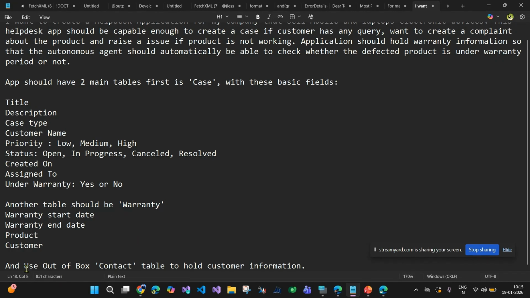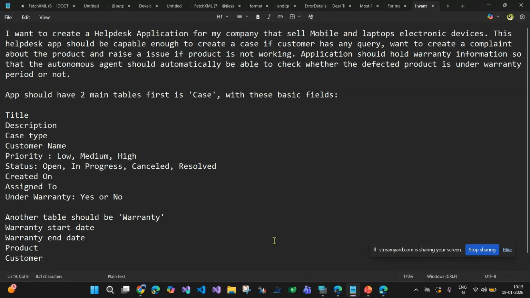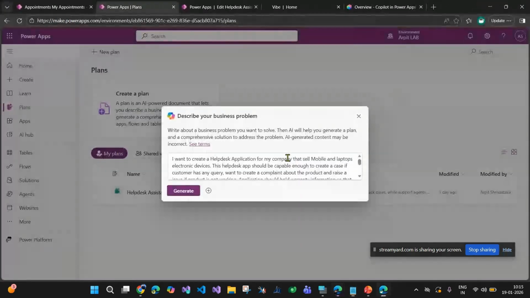Then I said to use the out of box contact table to hold the customer information, because if you don't do that, it can suggest you to create a new contact table. It's up to you what kind of instruction you want to give, but the more clear instruction you give to your prompt, the better result you will get. It's all about the feature of any AI you are using, whether it's ChatGPT, Copilot, Grok, or Gemini.